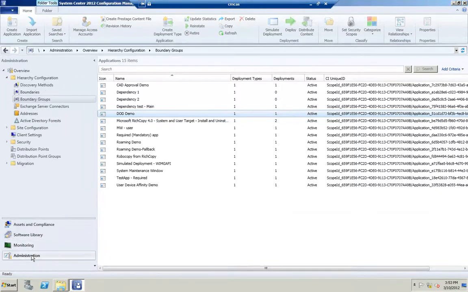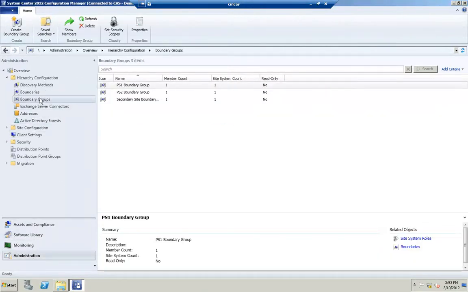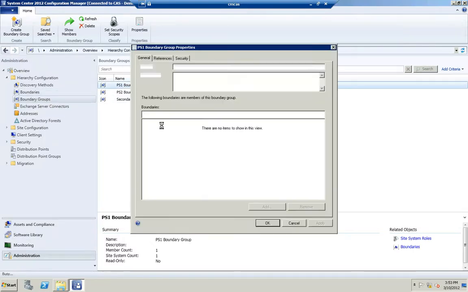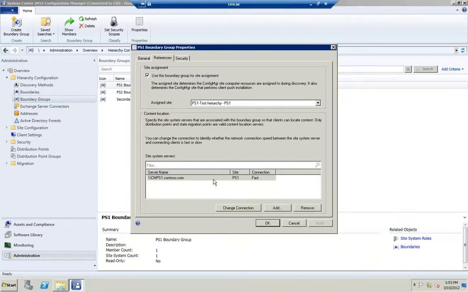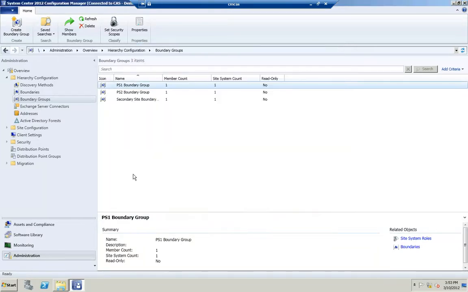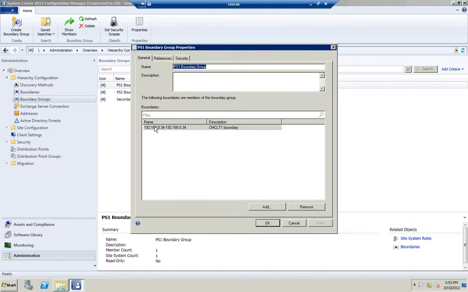So if I go to administration, first thing that I need to have is boundary groups with appropriate boundaries configured. So you see my boundary group for my primary site. If I go to properties on here, you will see my one boundary where my client currently is located, and also my one distribution point that currently has association in the boundary group. Another thing that is critically important is that the distribution points listed in the boundary group are not allowed as fallback locations for any other content. Okay, let me show you what I mean.